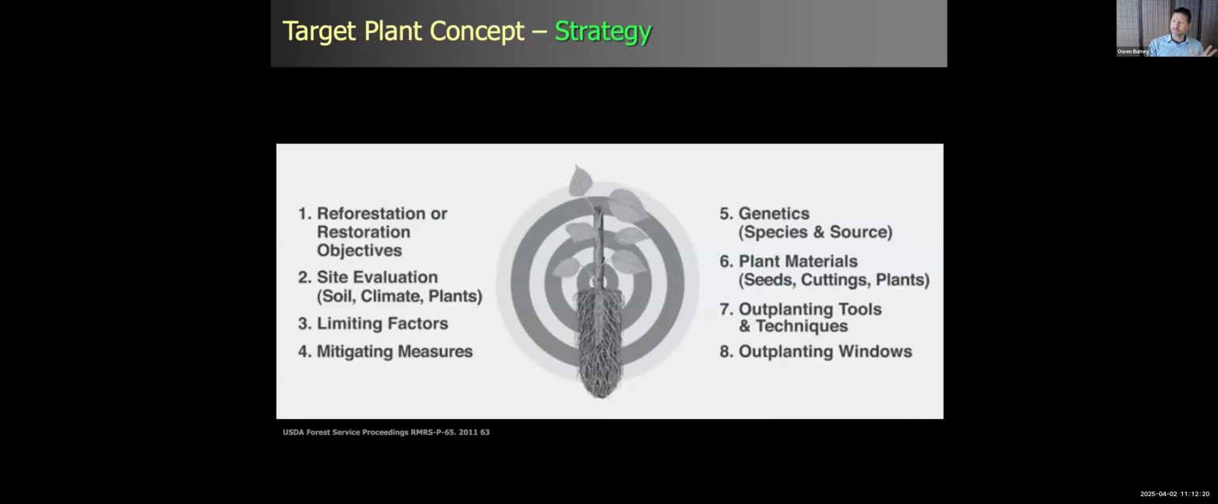I think you guys have seen this one before too. But the target plant concept is going to come back up again and again. And it is an important concept. And my focus is going to be on these two last elements here regarding the outplanting. But you'll see throughout that what I'm going to talk about connects with all other elements of the pipeline.